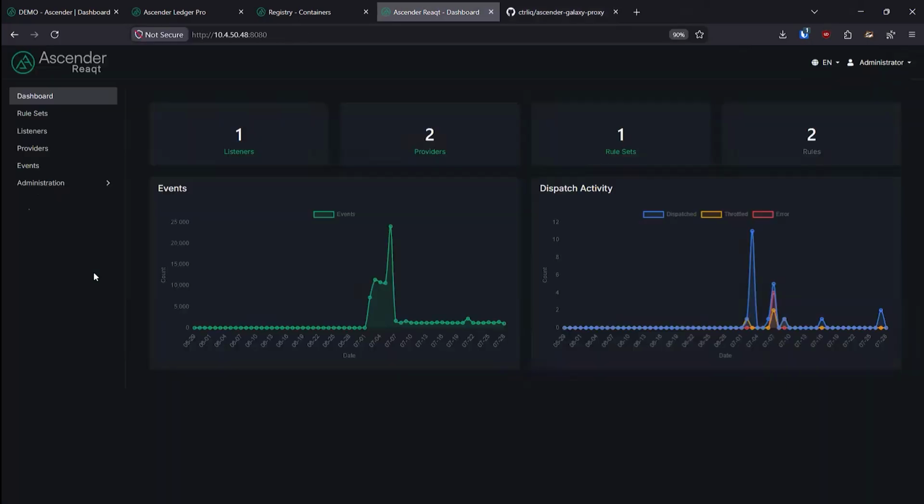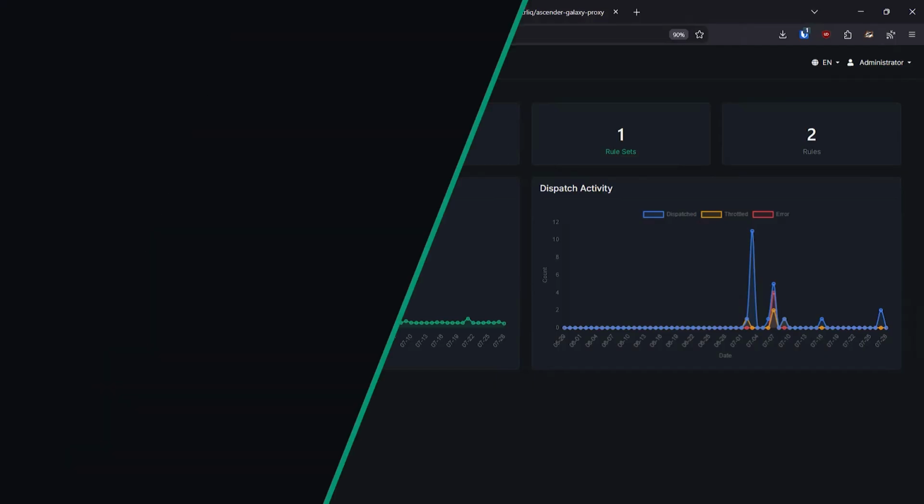And then, of course, we have our Ascender React, which is basically event-driven automation. Whereas Ascender is logging over to Ledger, React is getting logs directly from your system and then allowing you to act upon those and say, hey, if something happens, if I get this type of log message, log over to Ascender and run this playbook against that host. Not as simple as that.